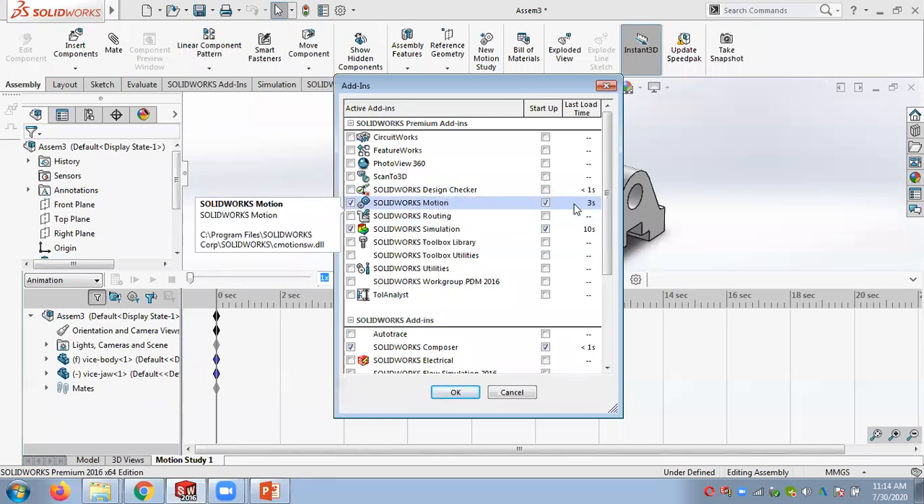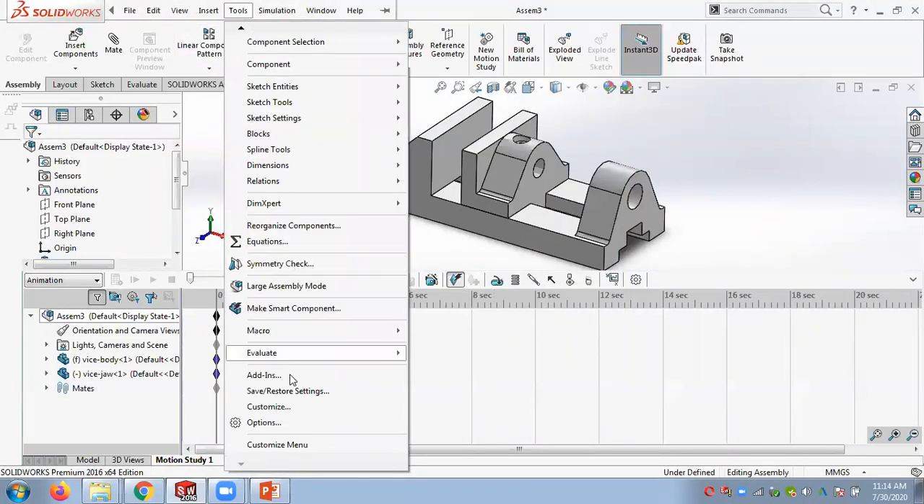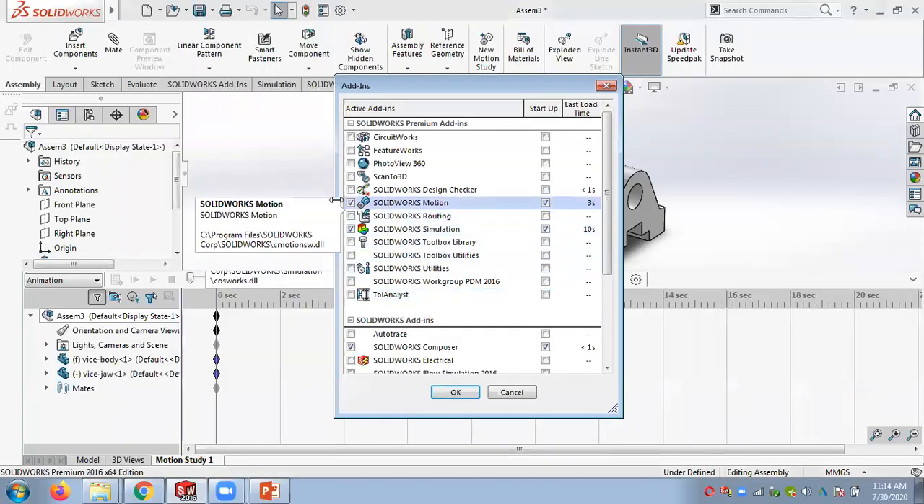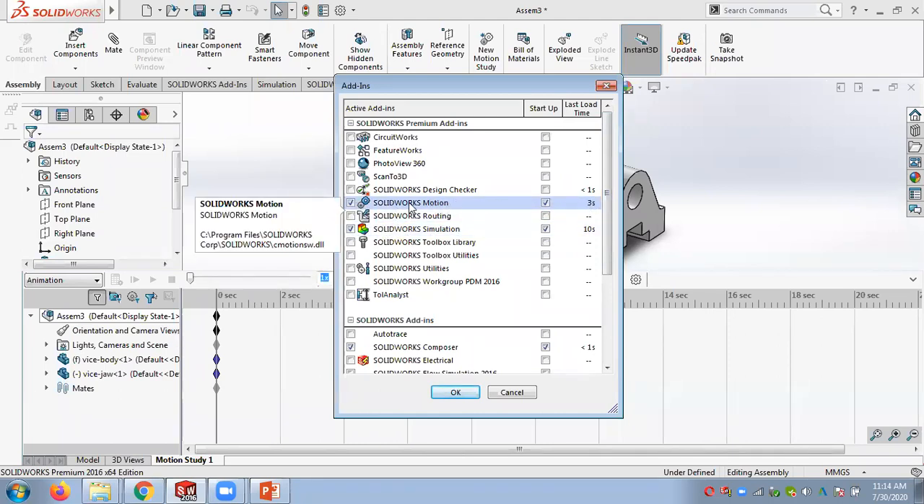For our exam, sometimes we may ask you to generate a graph. We may ask you to apply some forces and calculate the values, get some results. So check whether this is available. It comes under Tools, Add-Ins. I have this one also ticked, this one also ticked. Simulations we don't actually do in the class, but animations and motions we are doing. So this should be ticked.